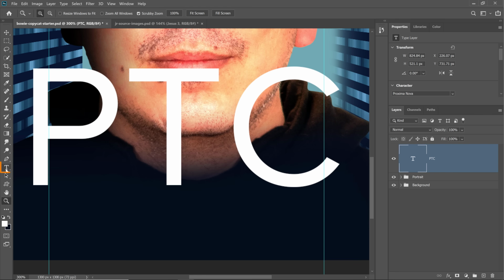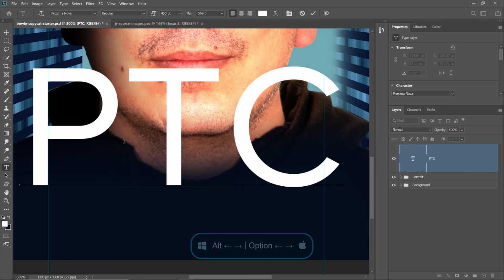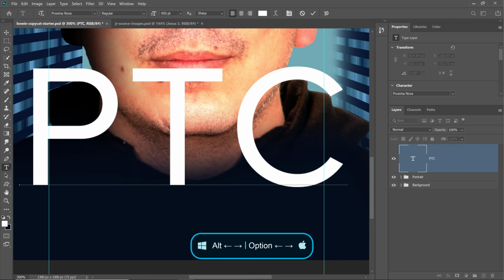First of all, I'm going to select the horizontal type tool, and I'm going to make sure that I have enough space between the letter P and the letter T. So I'll click in between the two characters, hold Alt on Windows, Option on the Mac, and tap on the right arrow key to move that over just one space. So I'm adjusting the kerning by holding Alt and tapping on the arrow keys on the keyboard.